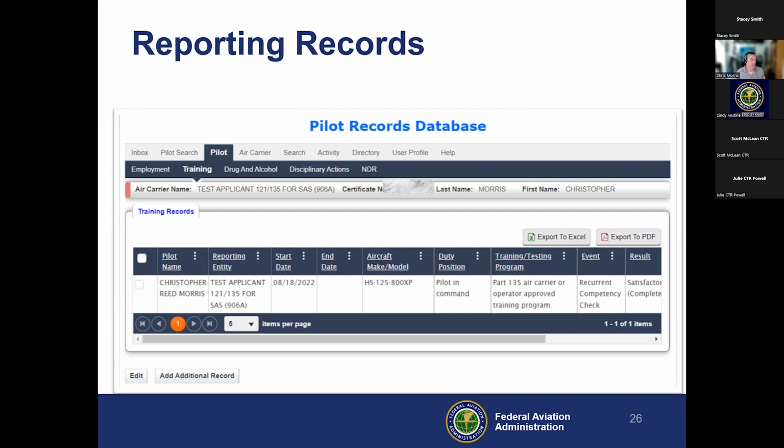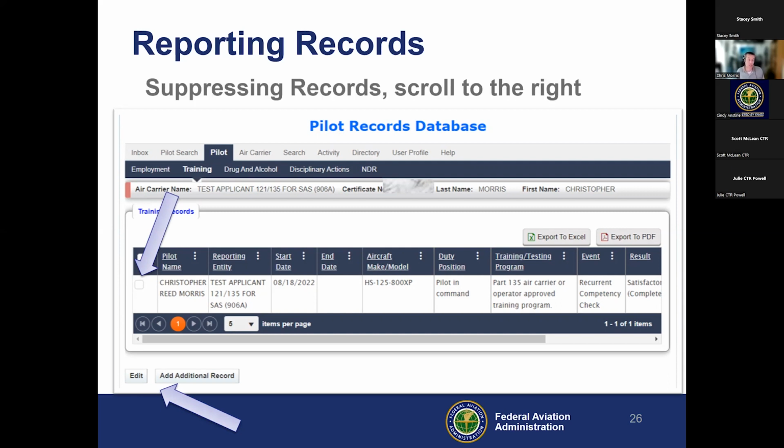So here is this new training record for me, and you could see it was a recurrent competency check in a Hawker. Now that you've got this record in here, you can edit it. If you check the box next to the record, you can hit edit. It'll let you change things about the record, like maybe the date was wrong, or maybe the aircraft was wrong, whatever, but you can't delete it, right? It's there. You can suppress records, and I'll show you how to do that really briefly.